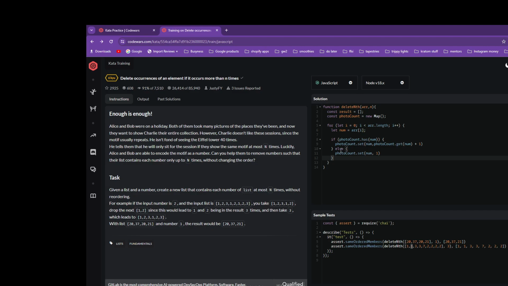Now what we want to do is check and see if our currently selected number inside the input array occurs less than or equal to n. And the reason for that is we want to make sure that whatever number we're on doesn't exceed n. That's basically why. So we'll make a new if statement here inside the for loop still. We'll say if photo count dot get num is less than or equal to n.